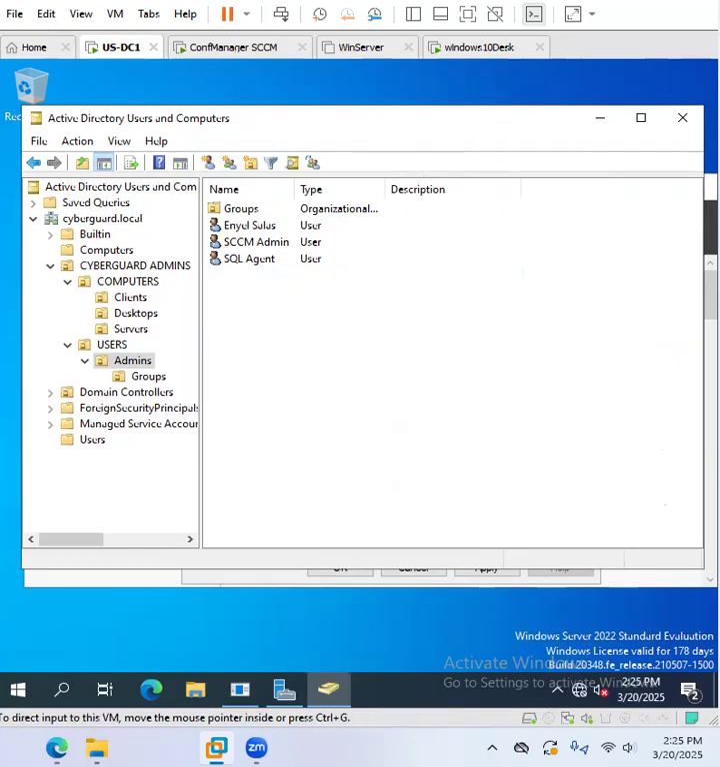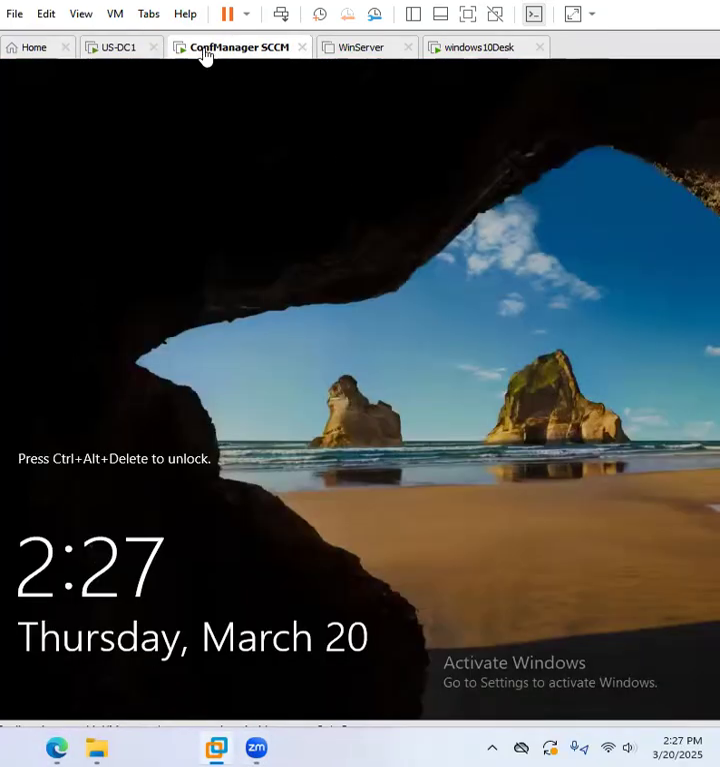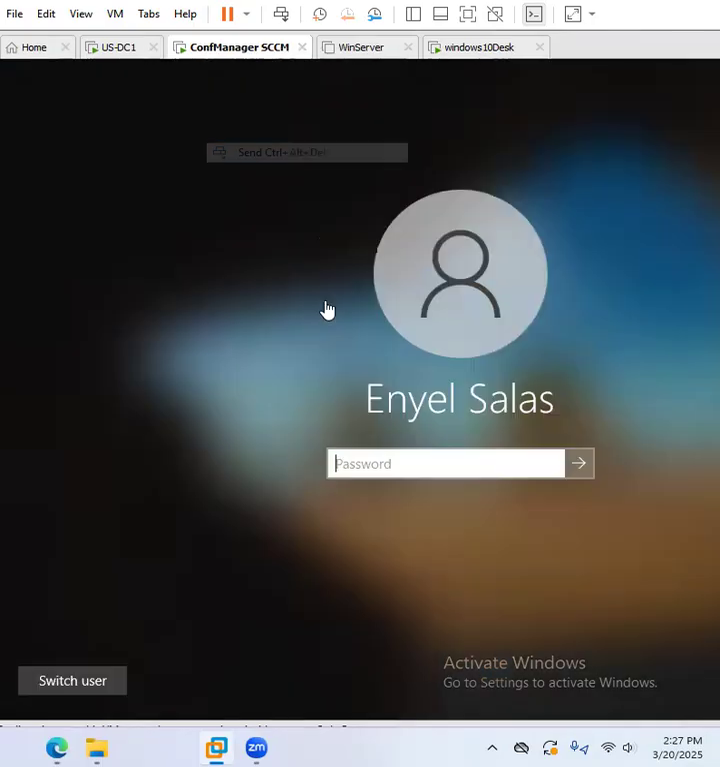So let's get to the preparation of this environment. All right. So let's move into Configuration Manager.